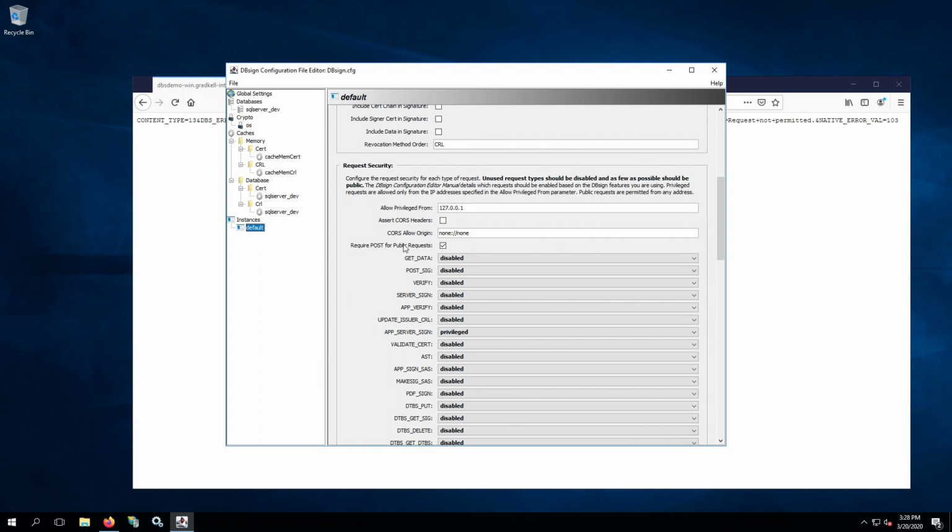First is this checkbox right here. Now, in your environment, in a real production environment, we want to keep this checked because we only want POST requests to be able to come in. We don't want to be able to do GET requests, but we're doing a GET request from the browser URL for testing, so we're going to uncheck that box right there.